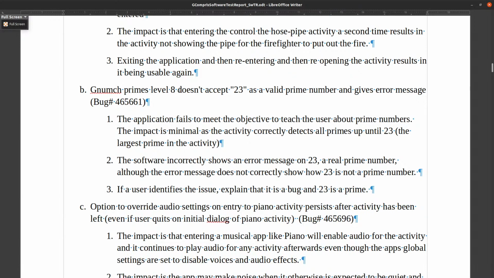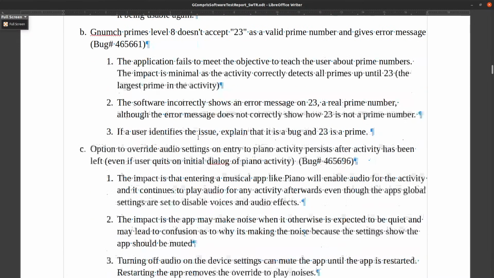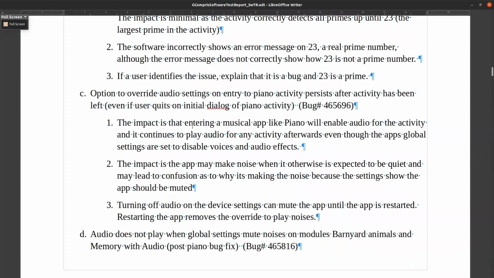Numch Primes level 8 doesn't accept 23 as a valid prime number and gives an error message. The application fails to meet the objective to teach users about prime numbers. The impact is minimal, as the activity correctly detects all primes up until 23, which is the largest prime available to find in the activity. The software incorrectly shows an error message for 23, which is a real prime number, although the error message doesn't correctly show how 23 is not a prime number. So if you see the error message and read it, you might go, that just doesn't make sense, and recognize it's a bug. If the end user identifies the issue, the teachers can explain it's a bug and 23 is a prime.